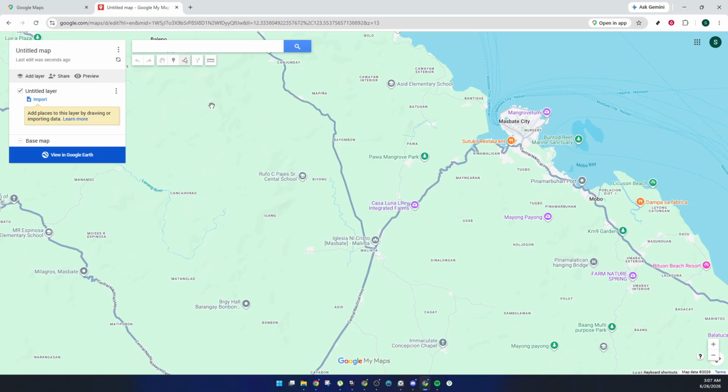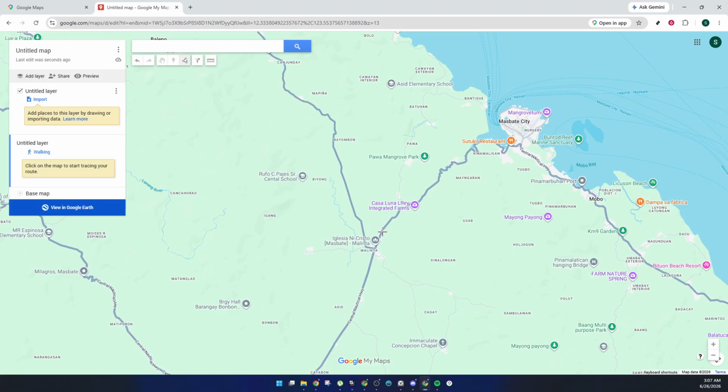Click on the map to plot your starting point and continue clicking to add points along your desired path. As you draw, don't worry if your dashboard looks slightly different. Google often updates its interface. Just follow along with the steps. Continue adding points until your route is complete. You can adjust the line as needed to ensure it follows the paths you want to take.